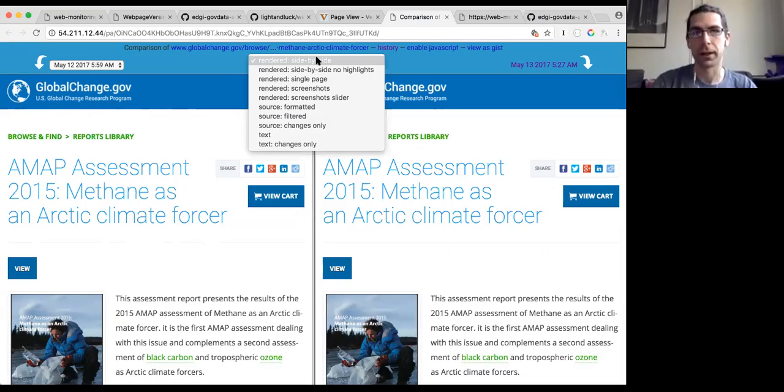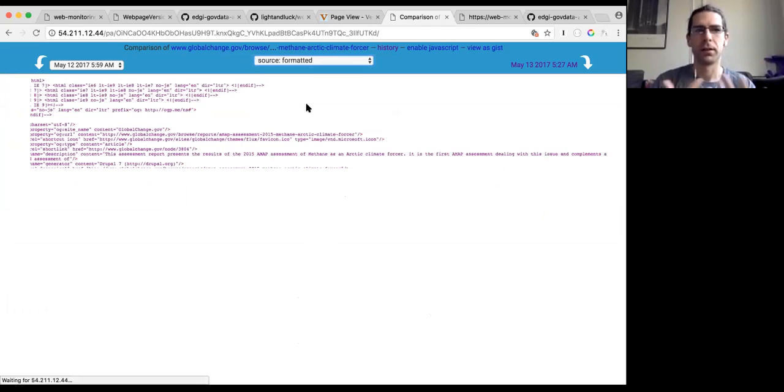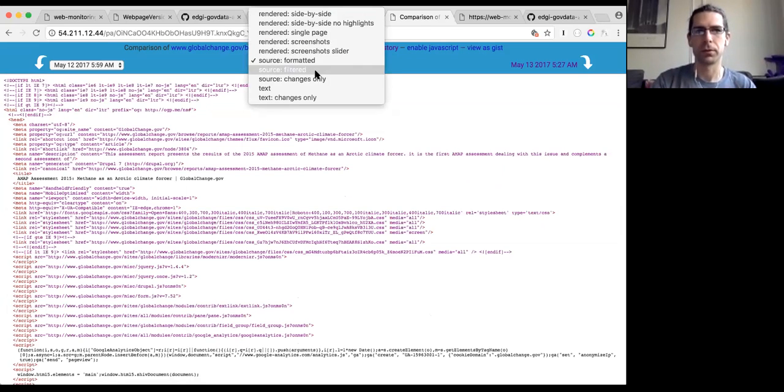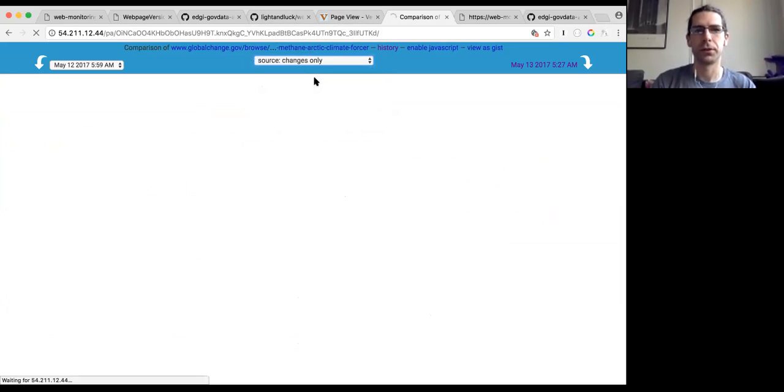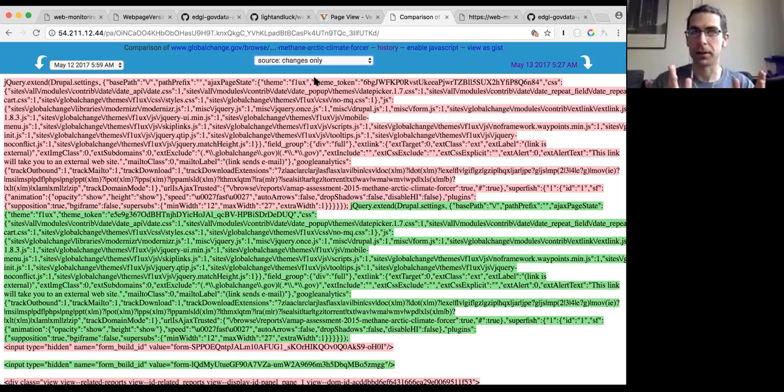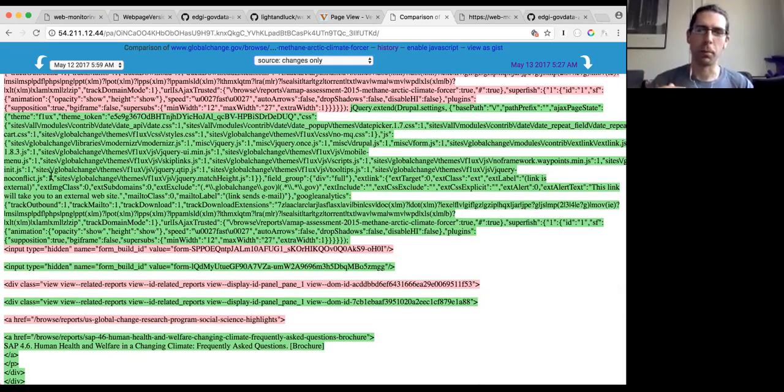Versionista provides several ways to look at the diff, right? So you can look at side-by-side visually. You can look at side-by-side like this, but without it attempting to highlight what's changed. You can look at a single page. You can look at two screenshots side-by-side. You can look at a formatted source of the current version. You can look at just the changes in the source, which is kind of like just running a diff on the command line between two HTML files, except it doesn't give you line numbers and things like that, which is both a help and a problem.